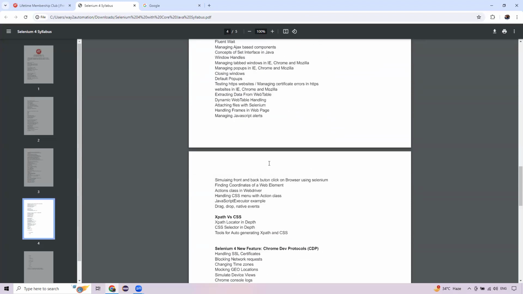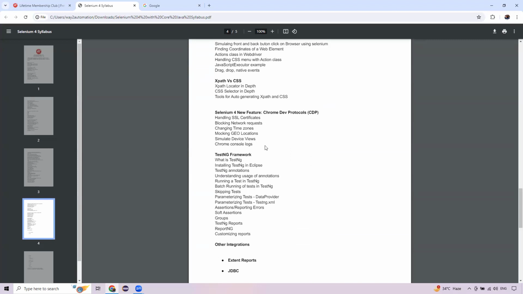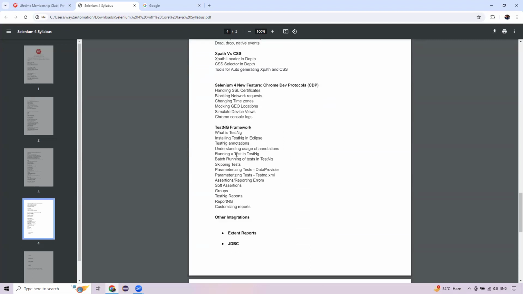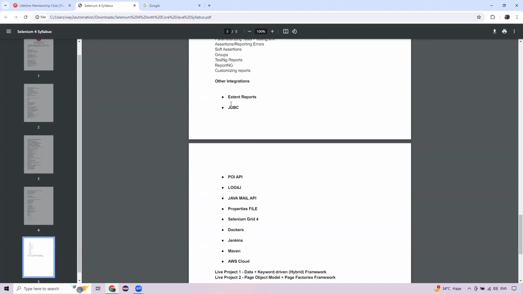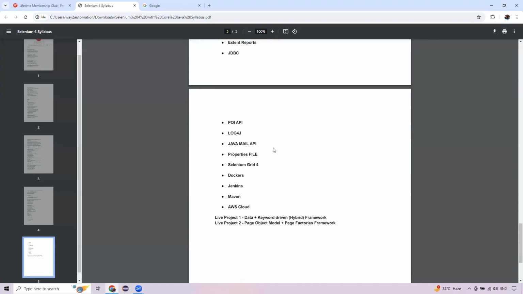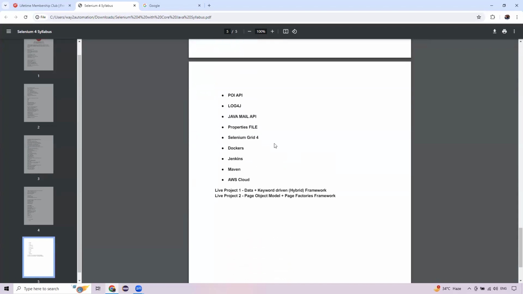So not only this, then we'll be starting with various frameworks like TestNG. So many things we'll be learning in TestNG. We'll be working with various utilities like report generation, database connectivity, Excel reading, log generation, sending automated emails. We'll study how to execute tests on remote machines using Selenium Grid.